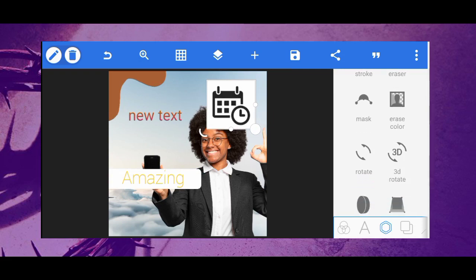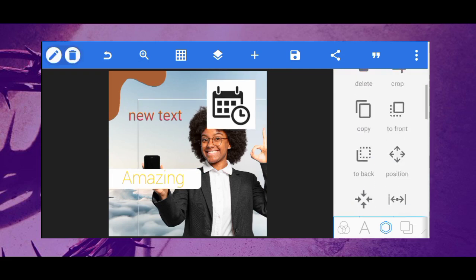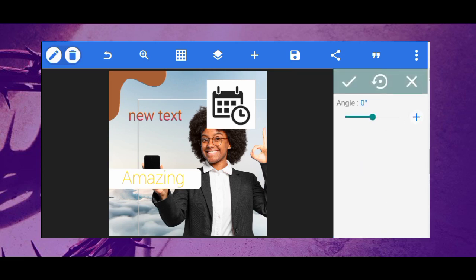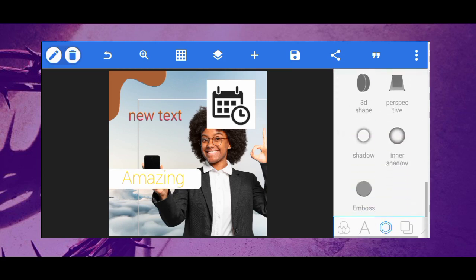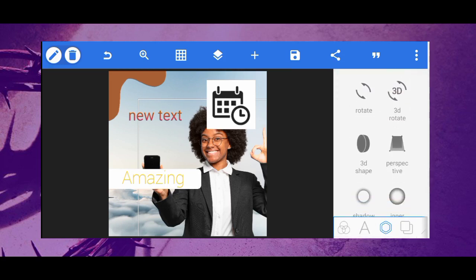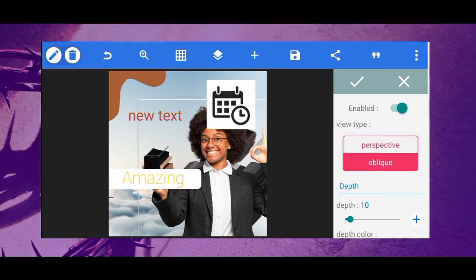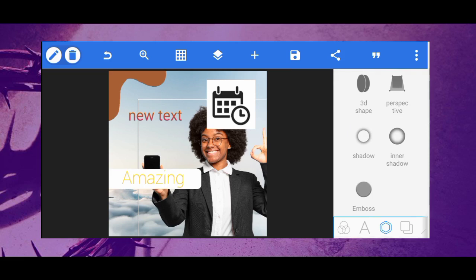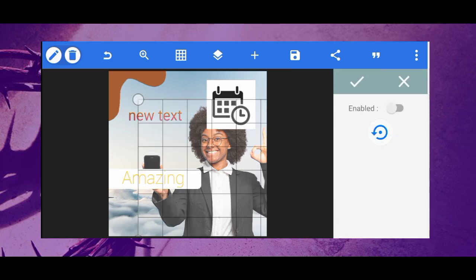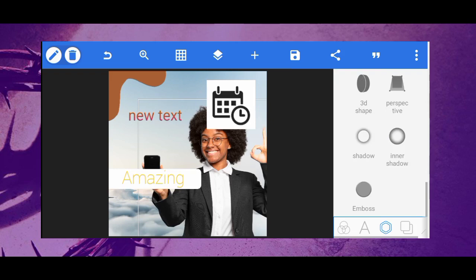Now you also have rotate. You can rotate your objects. You also have 3D rotate. You can rotate the way you want. You also have 3D shape, giving it a 3D and opaque look. Now you also have perspective, like the one we had in text, adjusting it, you align it in a perspective. Then you also have shadow, inner shadow and emboss. So pretty much the same.